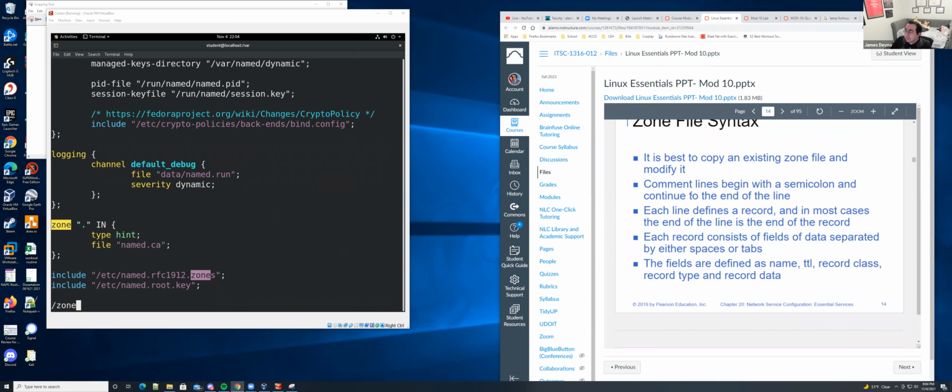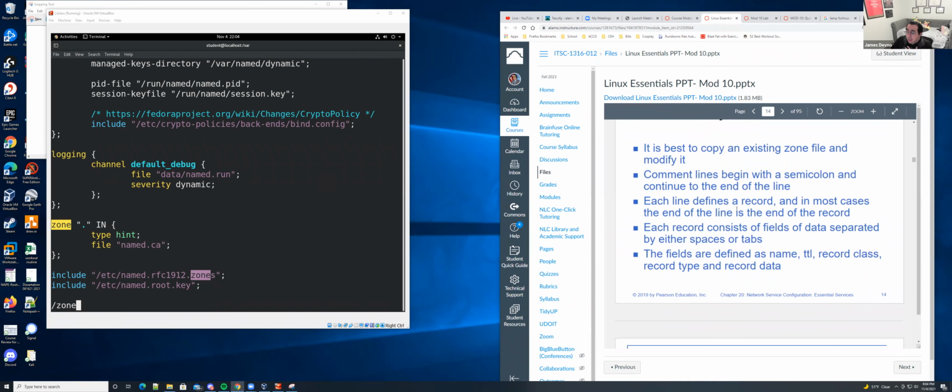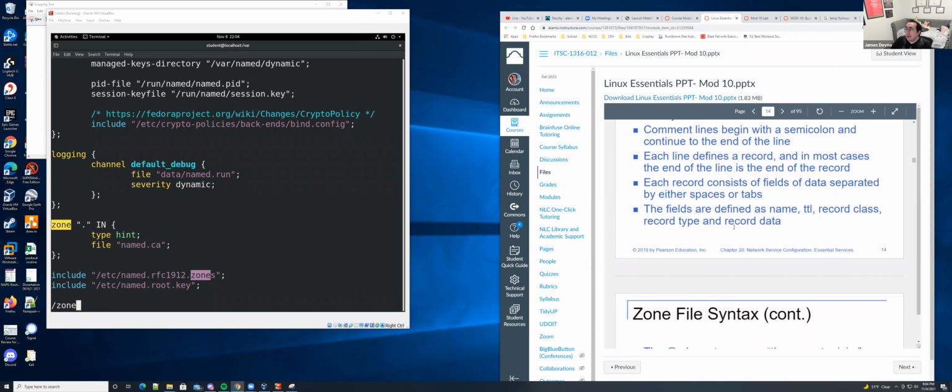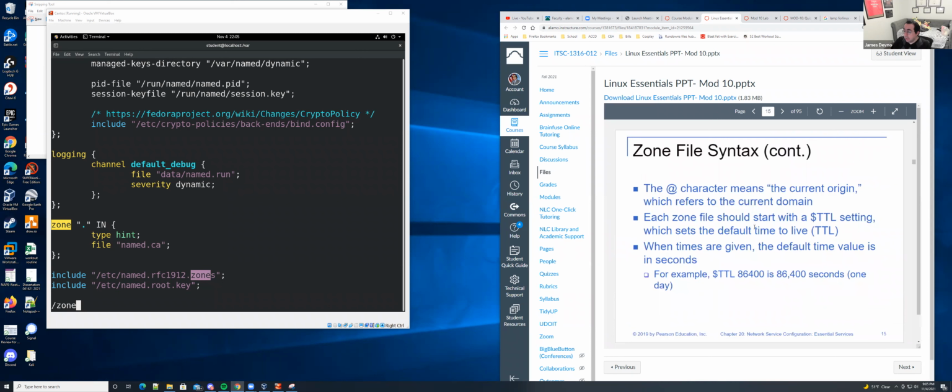Make sure comment lines begin with a semicolon and continue to the end of the line. Each line defines a record, and in most cases, the end of the line is the end of the record. Each record consists of fields of data separated by spaces or tabs, so keep an eye on that. The fields are defined as name, TTL, class, record type, and record data, okay?